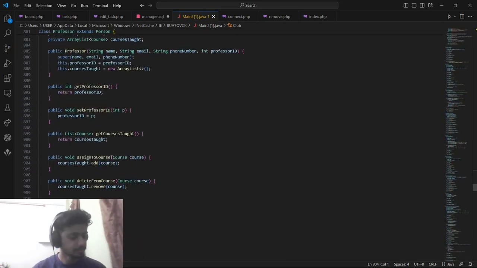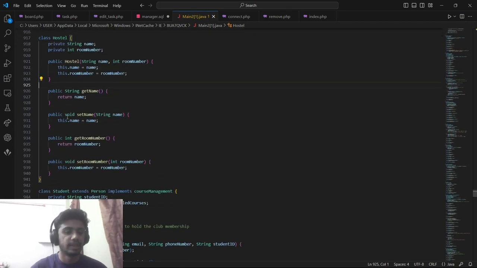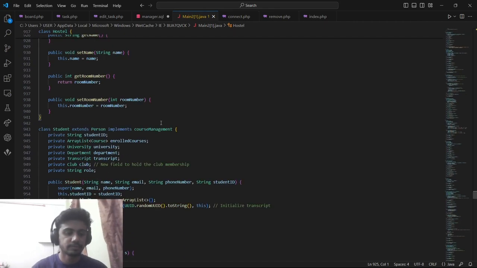Moving on. Okay, hostel is pretty simple because it uses the concept of accessors and mutators. In this constructor, it also initializes, and the reason I'm using this.name equals name is to distinguish this variable from the argument that's inside here. The getters will return, and the setters will set the names. And moving on.